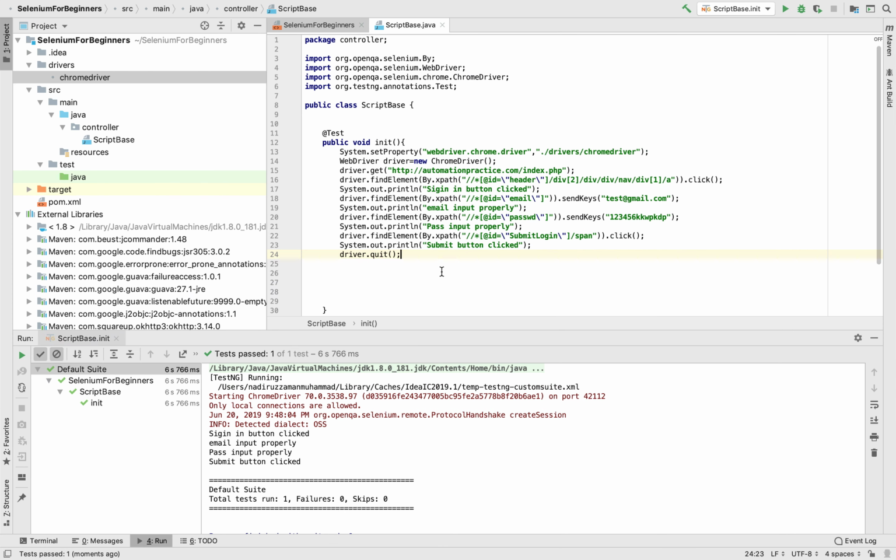Now we know, guys, how to also close the driver and browser, quit the browser.